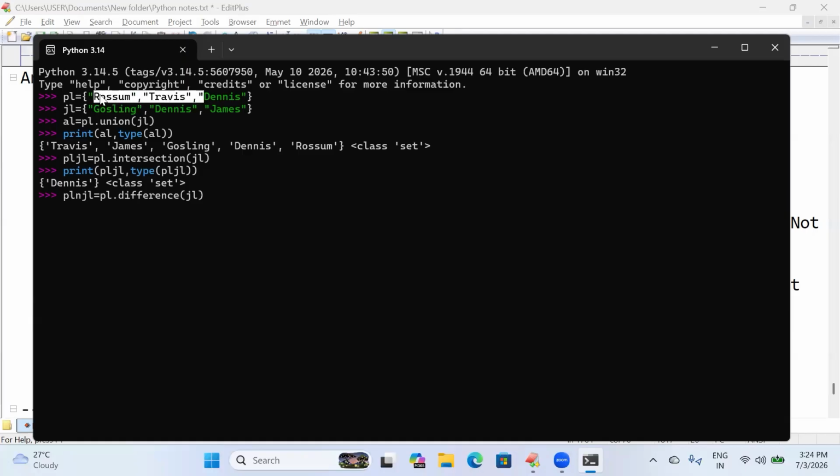The names which are left over, in the sense the names which are present, are going to be printed from set 1 only, in the sense from Python learners only. The Java learners are not going to be considered. So see here, now I'm trying to print PL not JL. See, Travis and Rosam are the two persons who are going to study only Python.